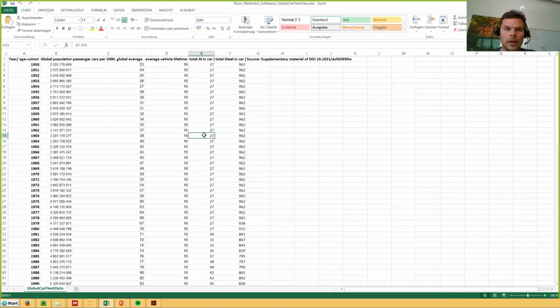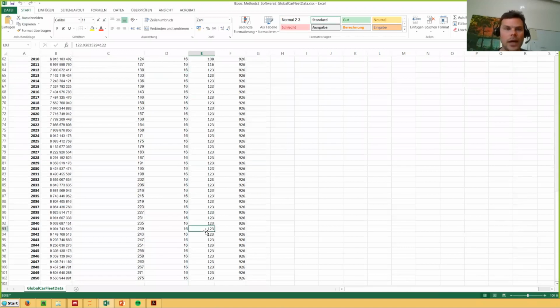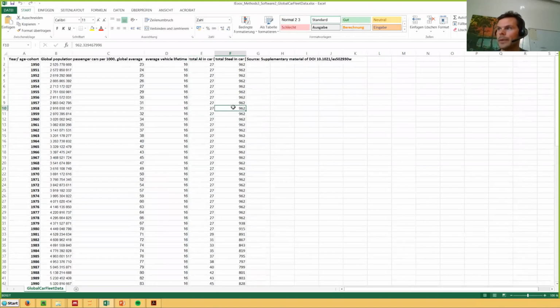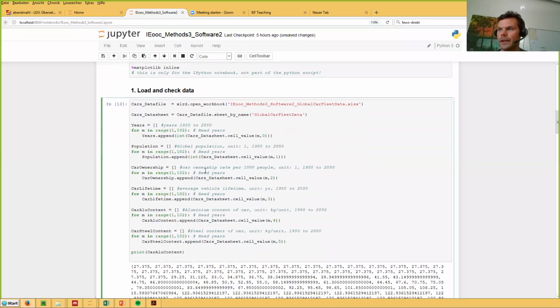We know how much aluminium is in the cars. It was roughly 27 kilos back in the 50s. And the scenario says it increases to 120 kilos in 20 years from now. The complement would be steel, roughly 960 kilos of steel. And this goes down quite rapidly until below 800 kilos some 20 years ago, and now it's rising again because the average global vehicle is getting bigger. So these are the data that are now read using this piece of code.